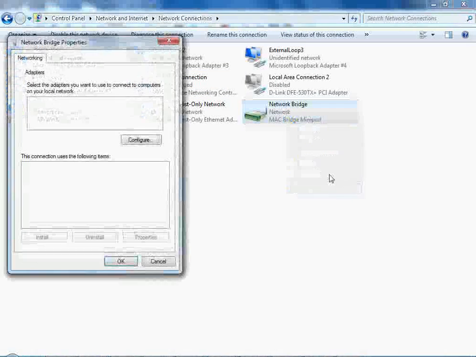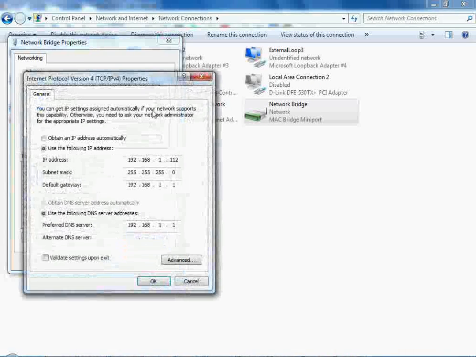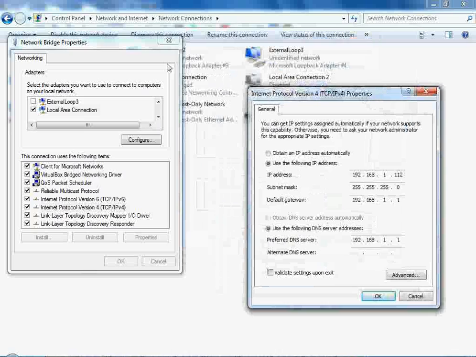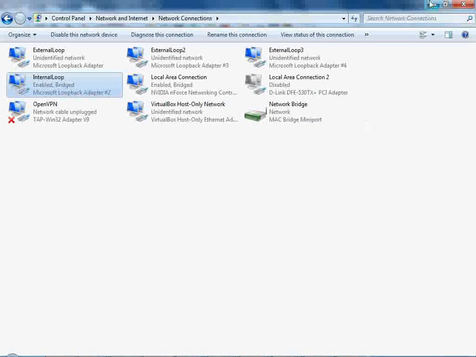Now, if we take a look at this network bridge, we will notice first off that both those are checked and nothing else, and that the IP address, I set it manually in this case. A lot of times it'll set it automatically, no big deal. I just went ahead and set it manually, and you'll notice that it's on the 192.168.1 network, /24. Default gateway is my gateway out to the internet, and my preferred DNS server is my default gateway, which is my DNS server. Alright, and that's the basic setup that you'll need.